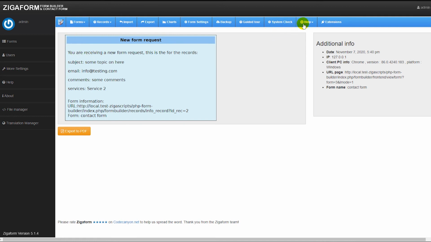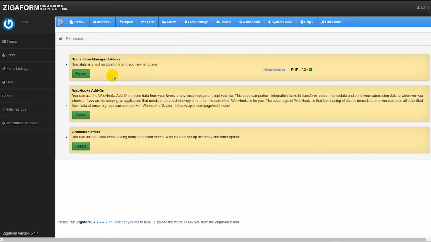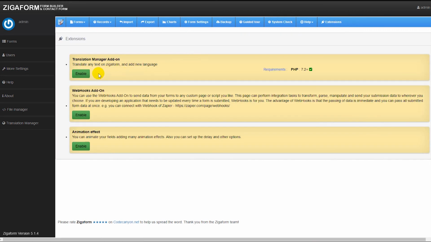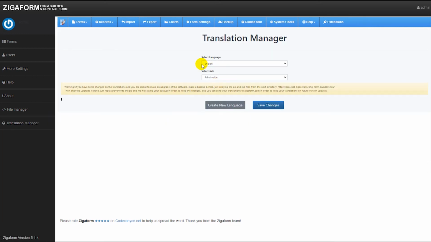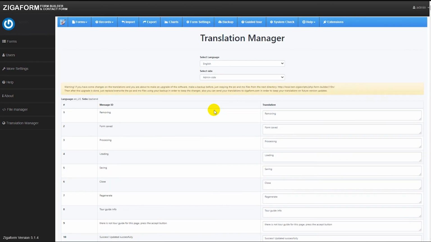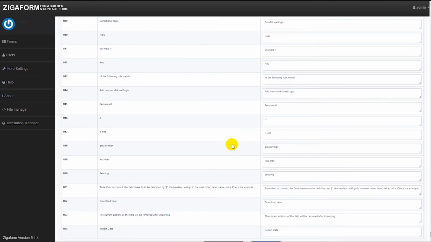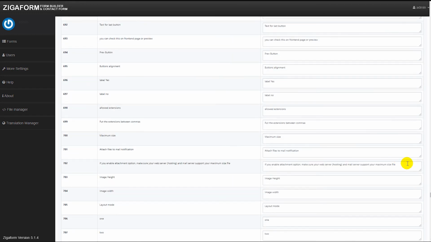Also, we have some extensions. There are some extensions, for example, the translation manager. So you can translate any text on the software. Here you can just search the text and change, and at the end you will see the save changes, and you will save the changes.